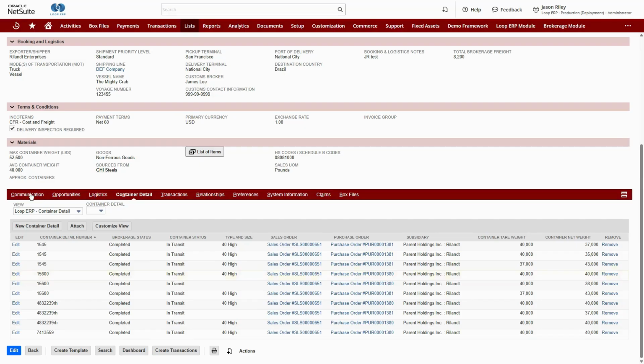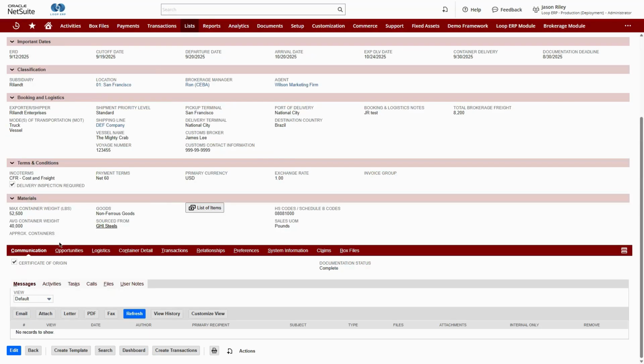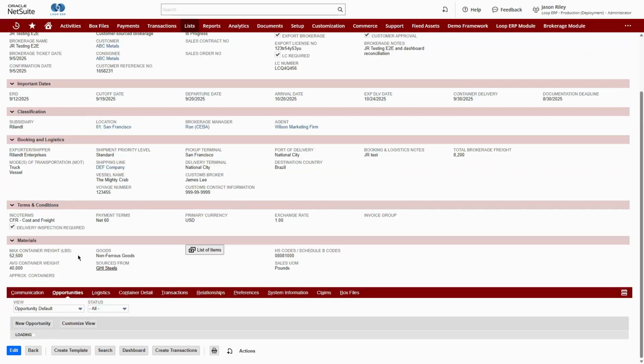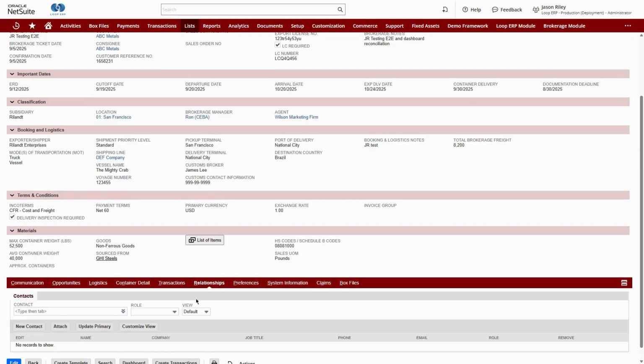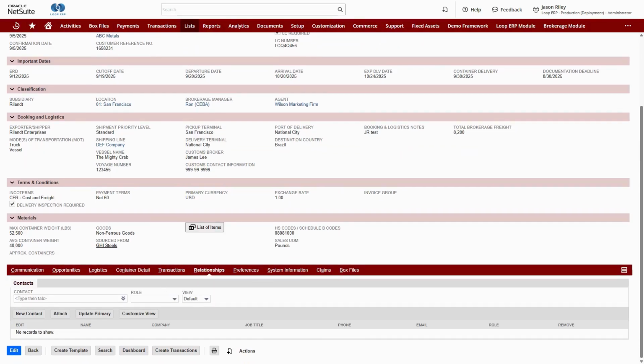As we look at some of the other functionality within this brokerage record, we can communicate with all of our suppliers as well as our customers all through the Communication tab. For opportunities, we can send quotes. And for relationships, these are our contacts within the supplier records as well as the customer records, so we know who to contact in case of emergencies.